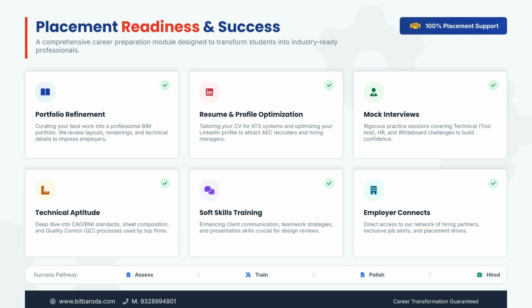We offer comprehensive placement readiness and support. This includes portfolio refinement, resume optimization, mock interviews, and technical aptitude training to transform you into an industry-ready professional.